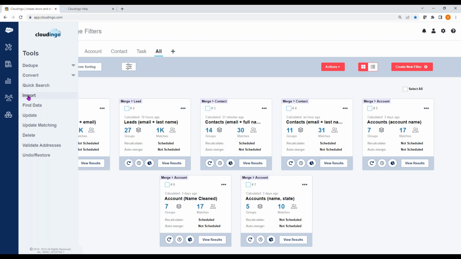One of the most common uses of Cloudingo is this import function where you can take a CSV file, import it with Cloudingo, scan for existing records, which we're going to cover in our duplicate cleansing, so that you're just importing clean, unique records and adding a campaign or updating your existing records. We have a find data function just to show you some of the additional options that you have with Cloudingo.